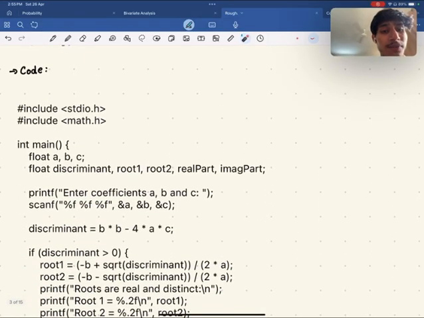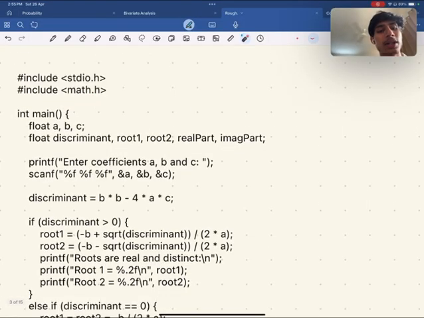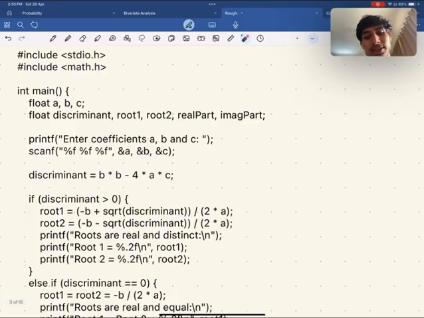So we'll come to the code again. This is the preprocessor directive. This is the library function. Because we are going to find the square root, we need this library function. This is the starting point. Here we are declaring the three coefficients a, b, and c as float. And here we are declaring the other variables, discriminant and so on. It's the same as the previous program, so I will skip it fast.